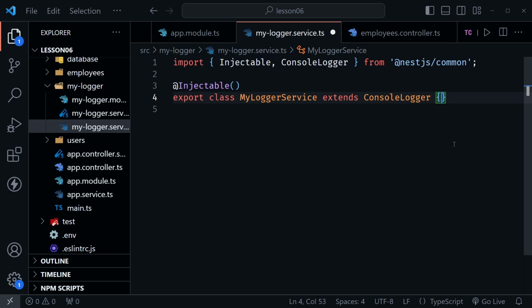Now inside of this class, we can go ahead and add whatever method we want to piggyback on. It's one that already exists in ConsoleLogger, but we want to add a little bit more to it. In this case, I'll work with the most common ones, just log and error. So we'll start with log.